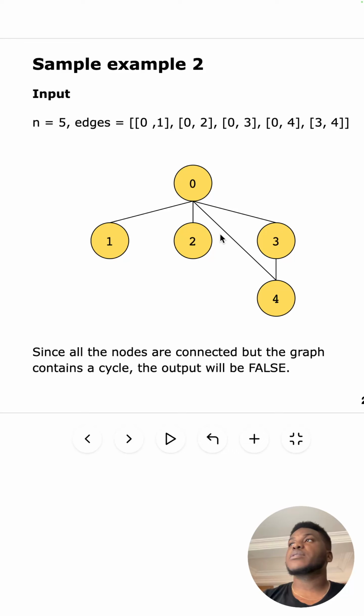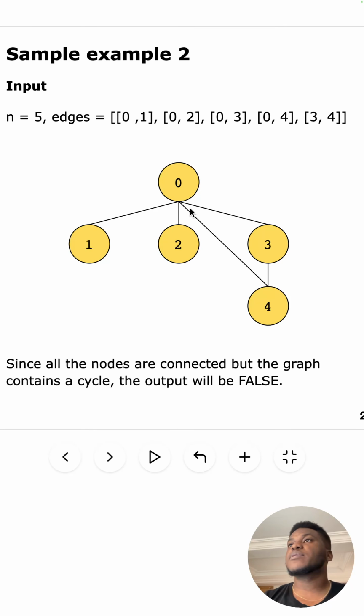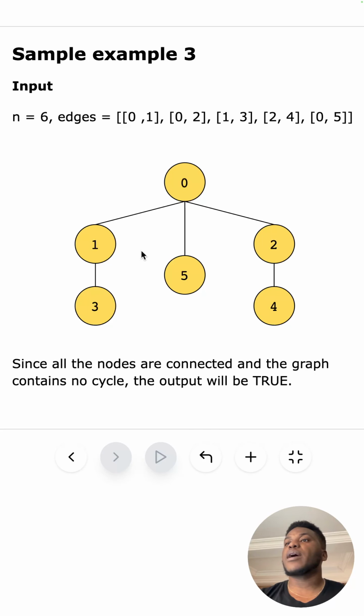Now, in this case, we have n equals 5, so 5 nodes, starting from 0 through 4, and these are all the connections between them. However, we notice there's a cycle. There's 0, 4, and then 0, 3, and then 3, 4. So that forms a cycle. So this is not a valid tree, and so we're going to return false. Lastly, we have this example here that is also a valid tree. You can go to every single node from any one node, and there are no cycles between them.